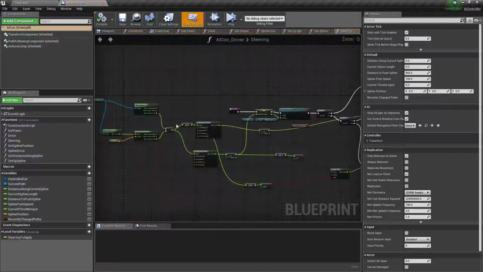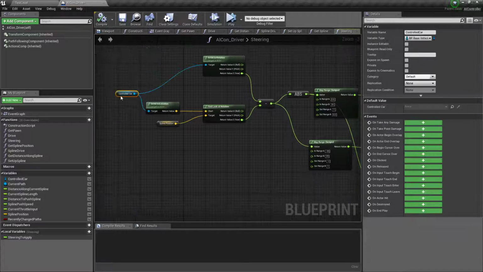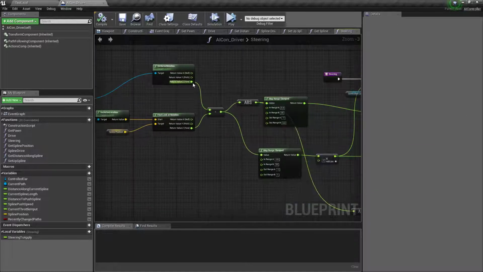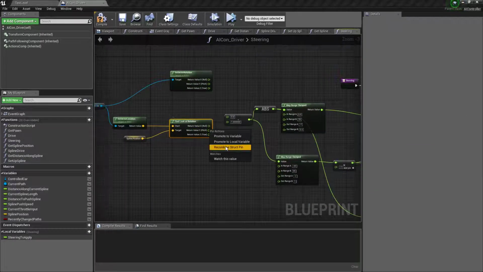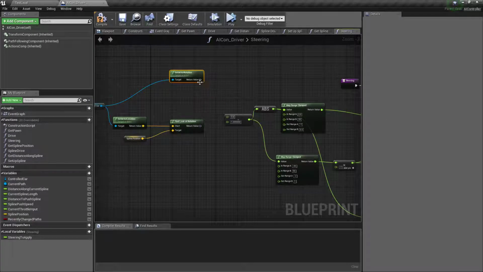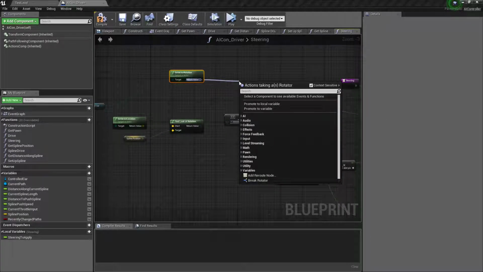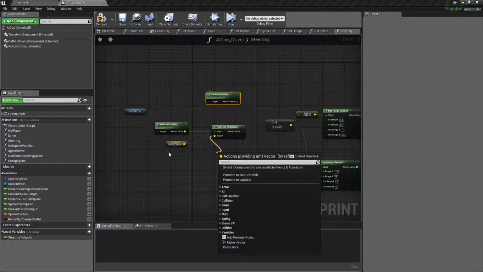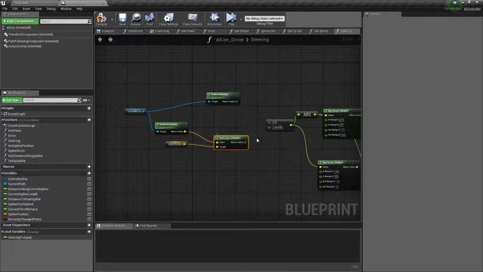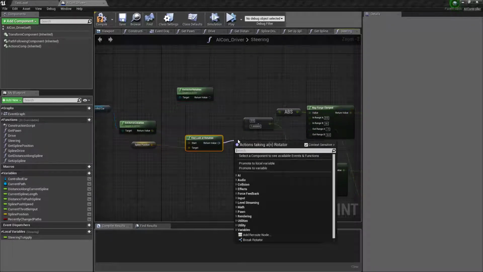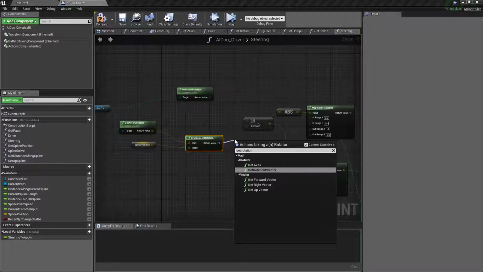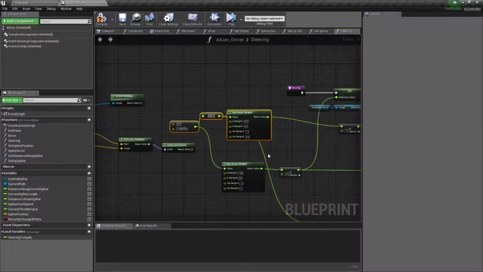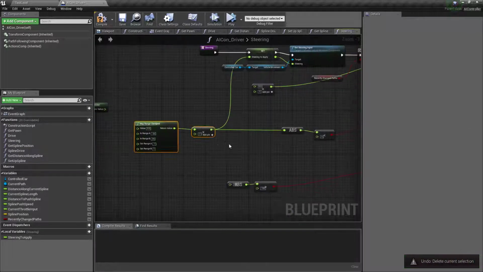So we'll go to steering and, let's see here. Instead of this, we're going to disconnect this, recombine, and we're going to do, let's see, how do we want to do this? We'll do get rotation from X vector, and then we'll just get rid of this for now. We'll leave this one actually.